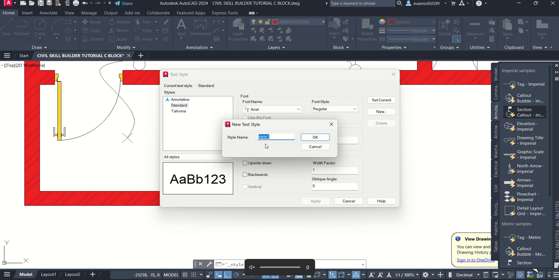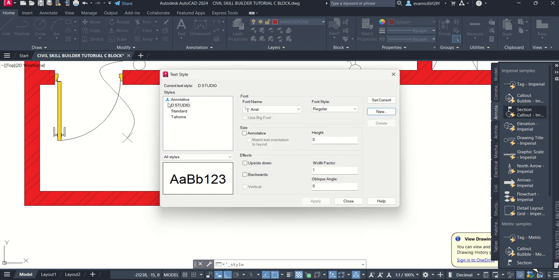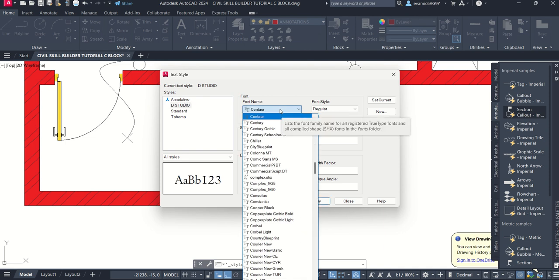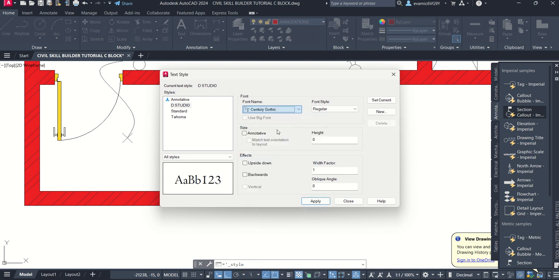We're going to create, I'm just going to call it D Studio, because this is the writing I want for my design studio. You can type an annotation, you can say whatever you like. I'm going to say okay. I'm going to go into that, and then you decide on a font that you like. I'm going to go Century Gothic. For the height, rule of thumb, start with 100, and you can always go up and down.